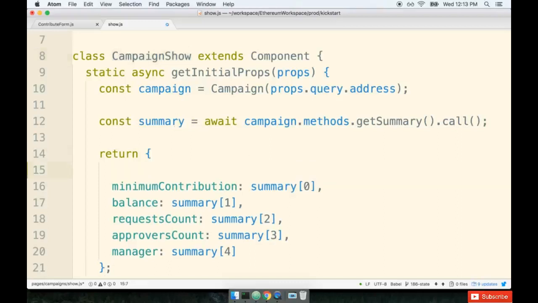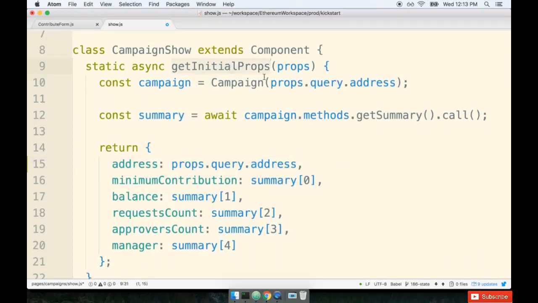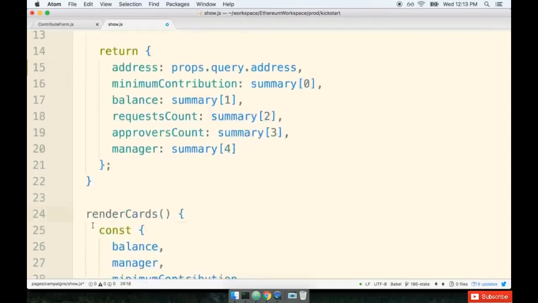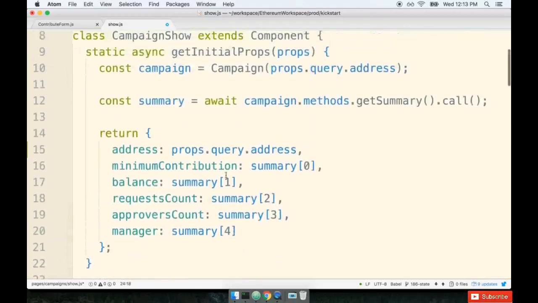So on this object, I'll add on address, and that's going to come from props.query.address. And then don't forget to get a comma after it. Just to be clear here, the reason we're going through this step right here is that getInitialProps is not a part of our actual component instance. So even though getInitialProps knows about the campaign address, the rest of the methods inside this thing, which actually belong to the component instance, don't know about the address. So that's why we have to specifically return the address on this object right here.